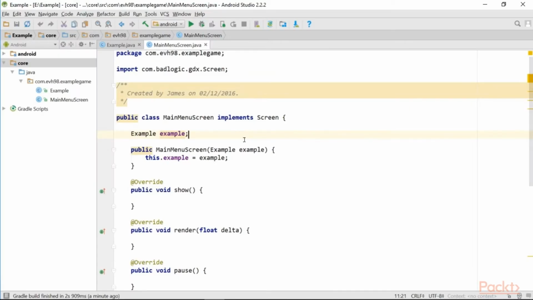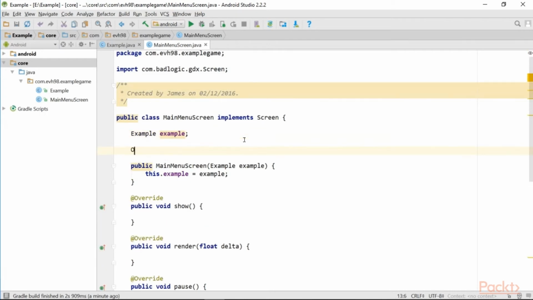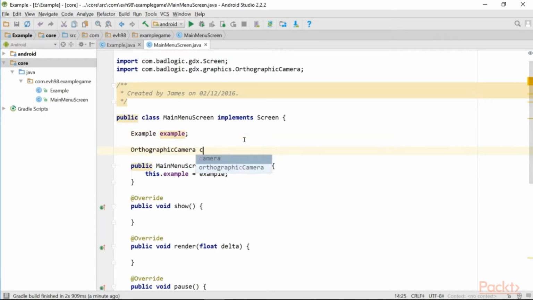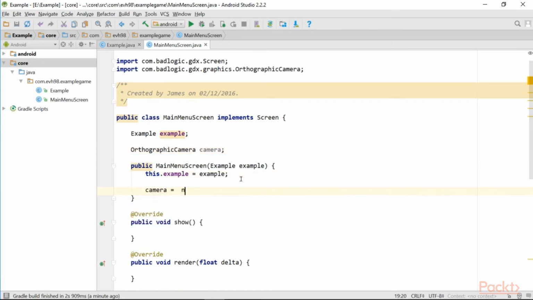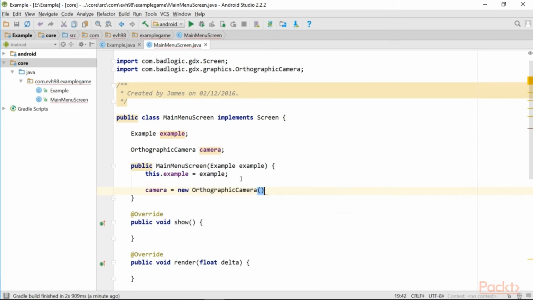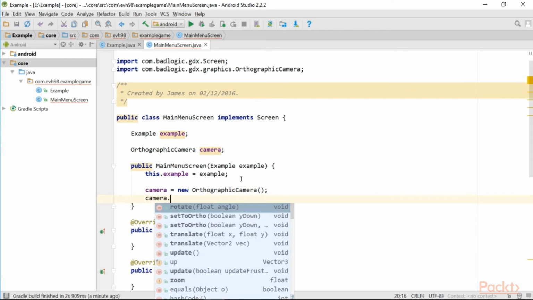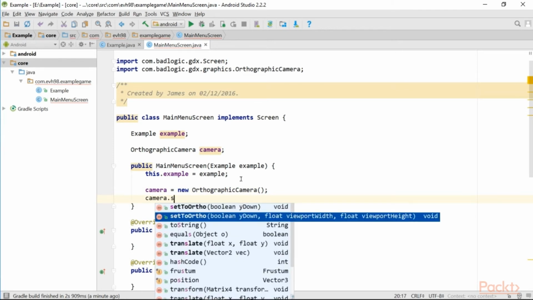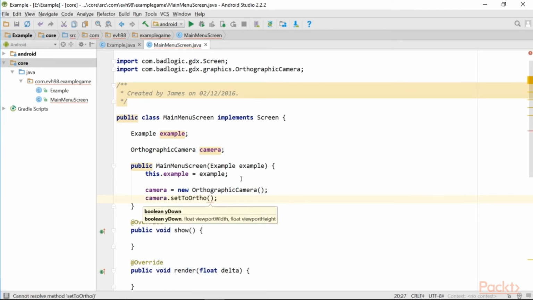So the first thing in our main menu screen that we need to create is an orthographic camera instance. And essentially, well, you could probably guess, the orthographic camera is the camera for our game. So we're simply going to initialize this as a new orthographic camera. And then we're going to do camera.setToOrtho. This is essentially initializing all the camera attributes. And the first one is Y going to be down or not.